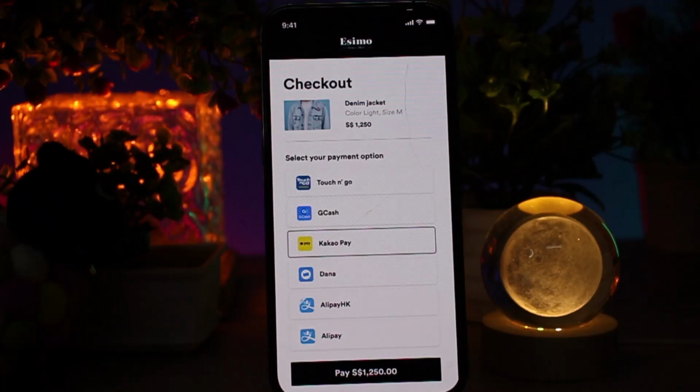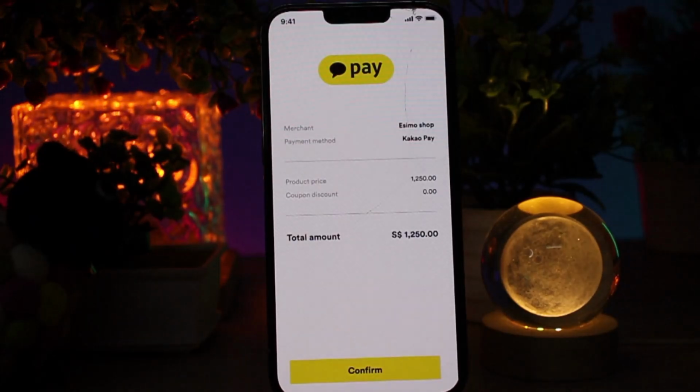After that, enter the amount of money you want to send. Check the amount again to make sure it's correct and tap next. You can write a short message if you want, but this step is optional.